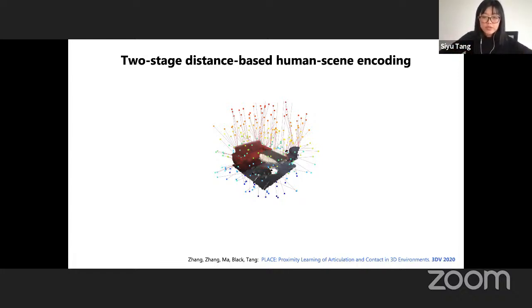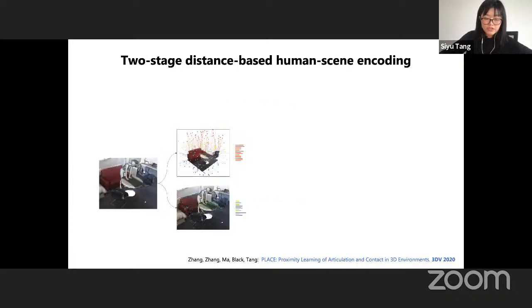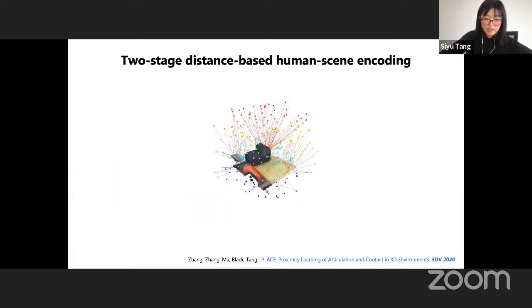And then we use the minimal distance between this fixed BPS in the space and the scene meshes, the scene mesh vertices, to encode the environment. So you can see these are all the different environments, and we use a fixed set of BPS to encode the scene. And then the selected vertices on the scene mesh are the basis points to encode the human body. So you see this two stage.